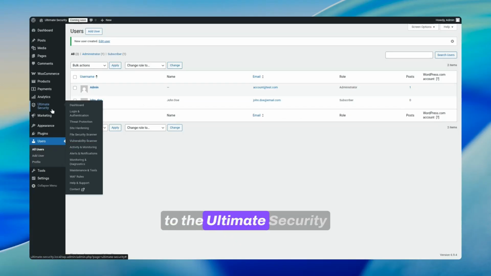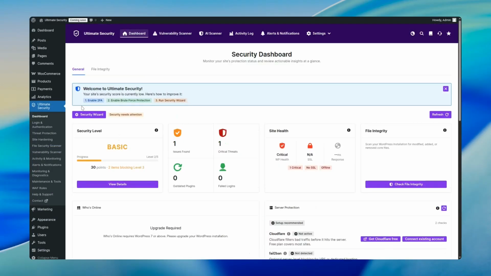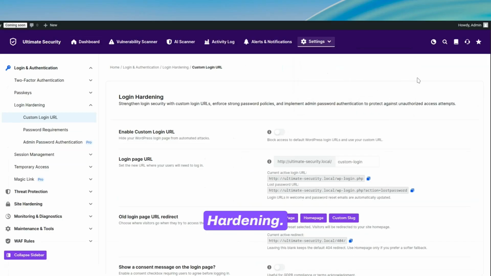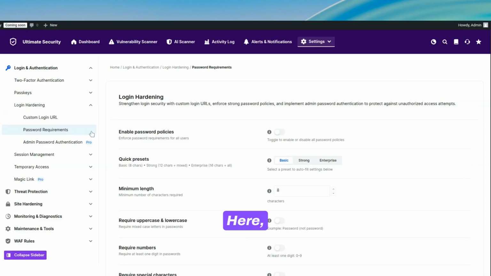Let's head over to the Ultimate Security dashboard on the left side menu. From here, click on Settings in the top navigation bar and select Login and Authentication, and then Login Hardening. Next, click on Password Requirements in the sub-menu. Here, we can toggle on Enable Password Policies.